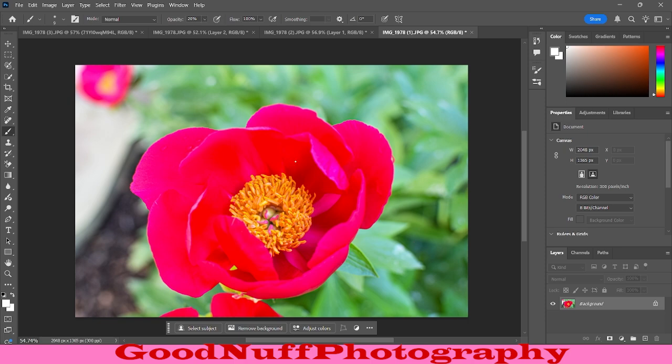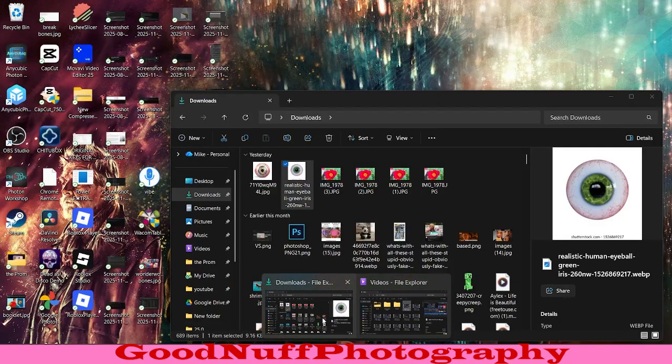So, I'm going to be adding an eyeball to this flower. You can add anything, literally. That's kind of what Photoshop is, making anything. You can add a flower on a dog. Go nuts. So, what I'm going to do is add an image.